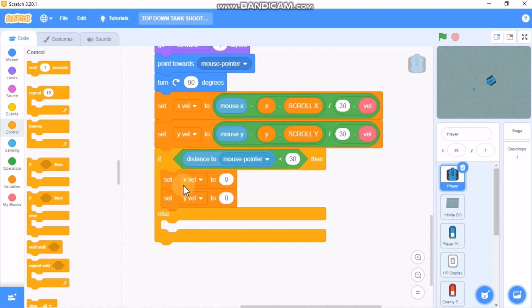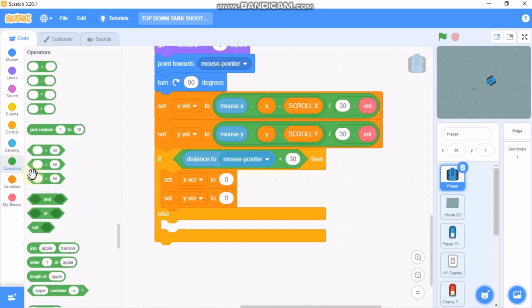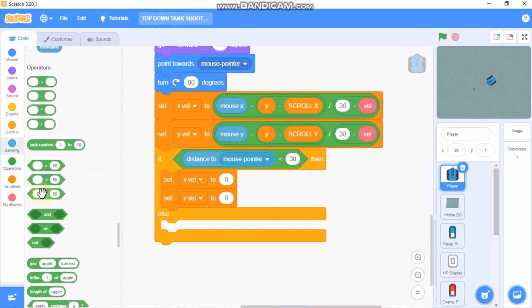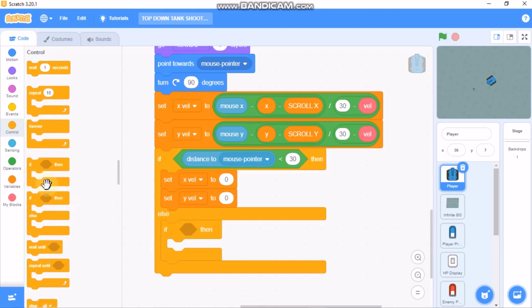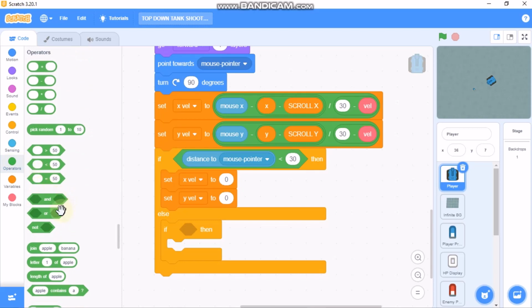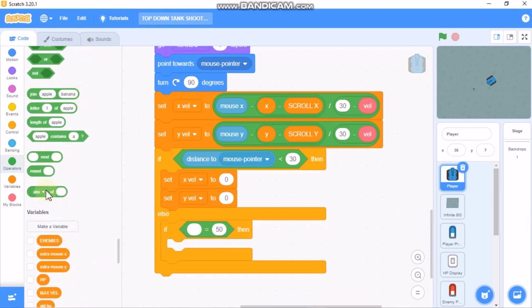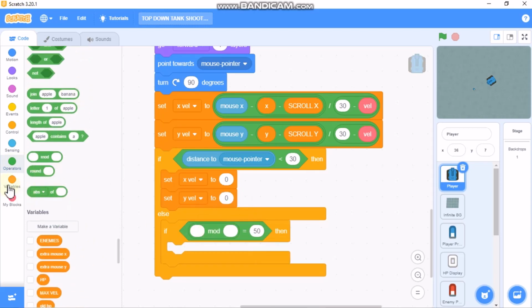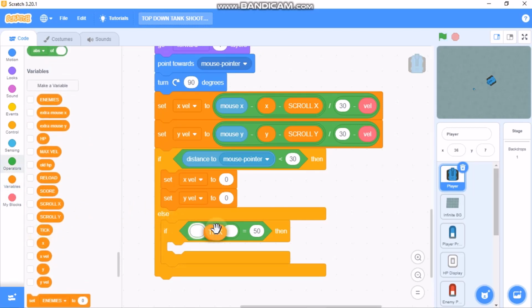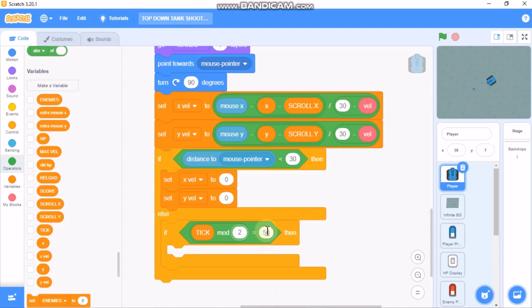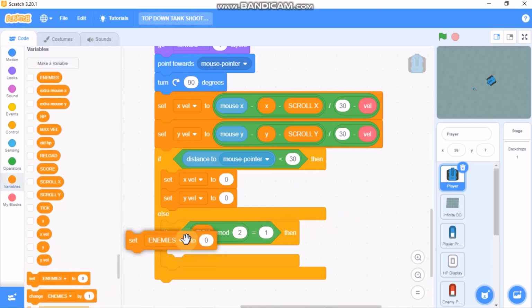So else, grab an equals. So grab an if. So if, grab a mode, so tick mode 2 equals to 1, then we need to change our scope by 1.